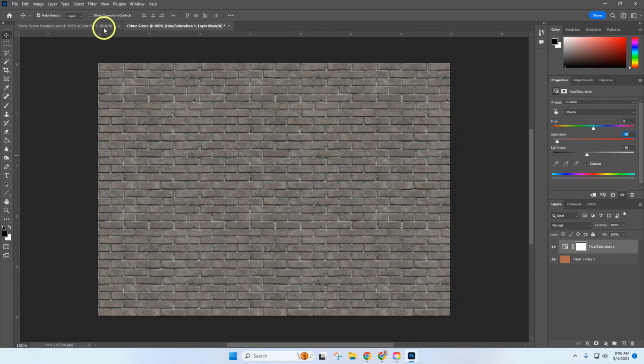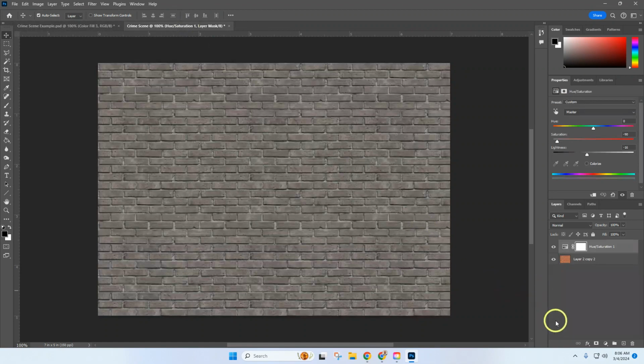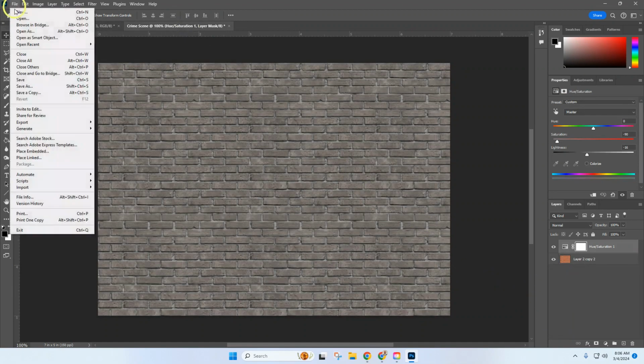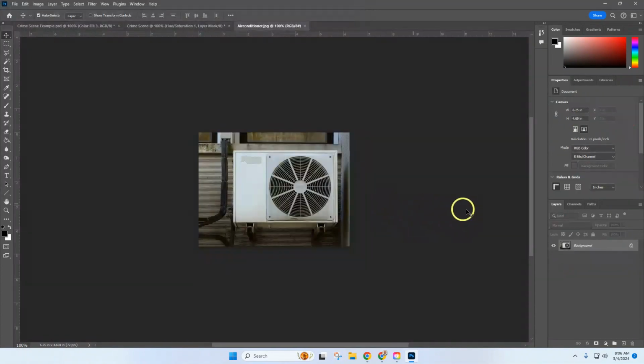So now I'm referring back to this. Now I need to create the air conditioner layer and the dumpster here. So I'm going to click on File and Open, and I'm going to grab the air conditioner, and I'm clicking Open. First off, you need to unlock the background. So I'm going to do all the layers. And I click on that.